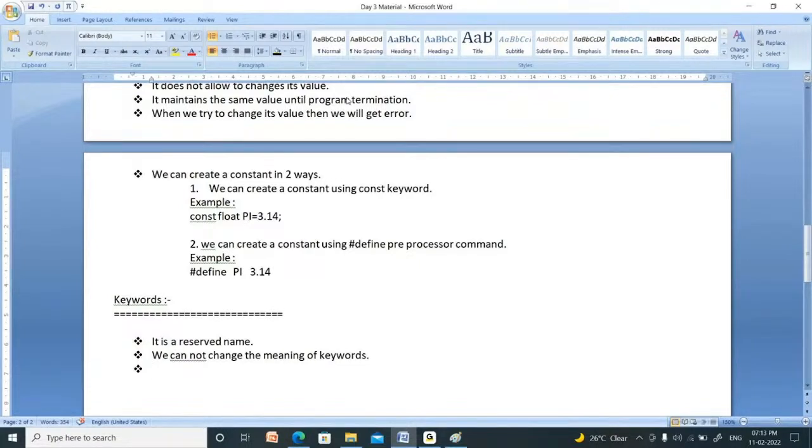So in C language, there are 32 keywords. C provides 32 keywords. What is a keyword? It is a reserved word. Can we change its meaning? No, you cannot change its meaning.